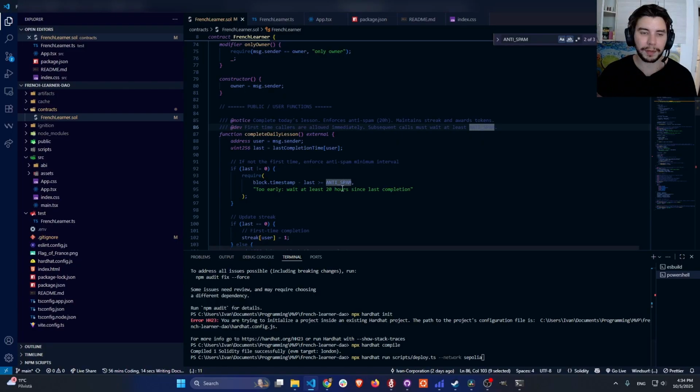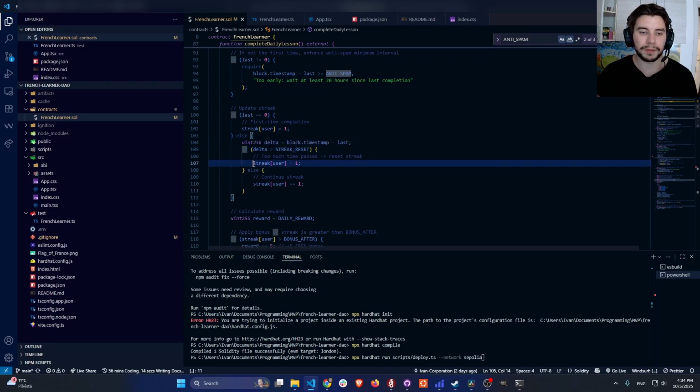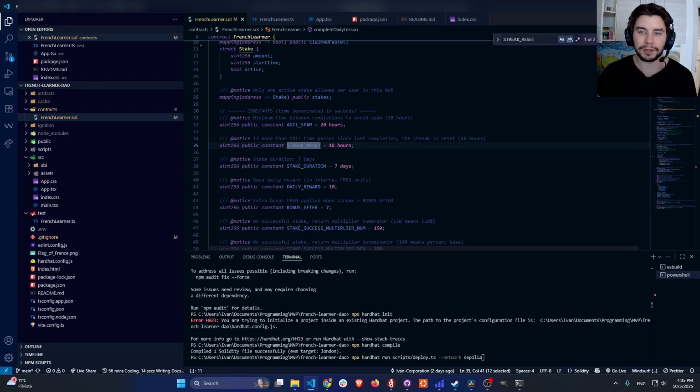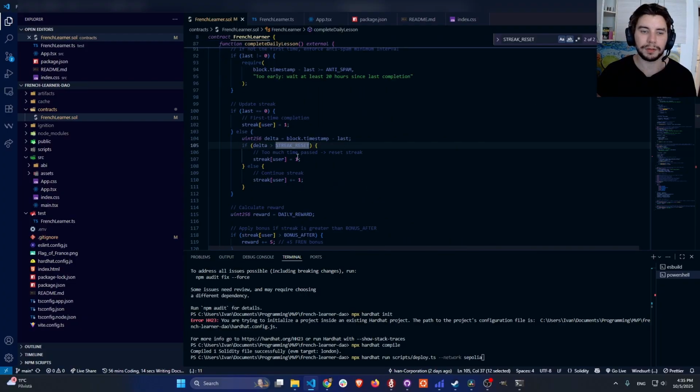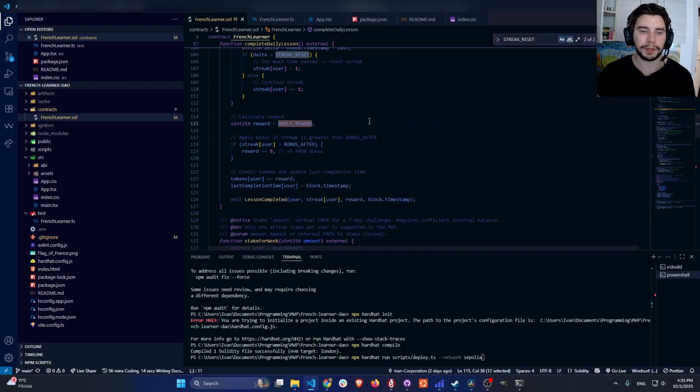And next, update streak. If last equals 0, first time completion, streak 1, otherwise it's going to be checked by delta. It's streak user equals 1, otherwise streak plus 1. If the streak is reset after 48 hours, the streak is going to be failed, but if you get a streak, still you're going to get streak 1, 1 and 1 plus plus plus, and all will be good. Calculate reward. It's your daily reward.